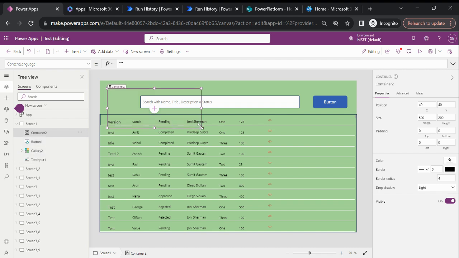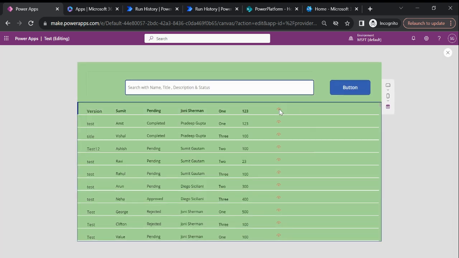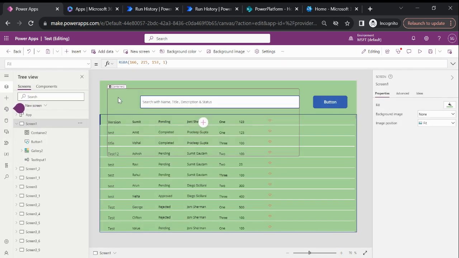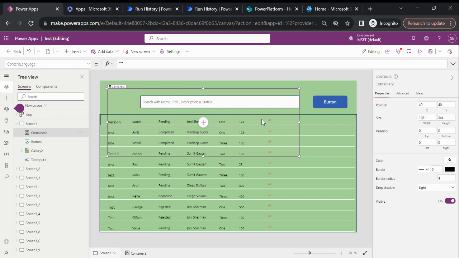Okay, so let's suppose if I expand this and if I play, you can see we are not able to click on this icon and not this text box, but we are able to click this button. The reason we are not able to click on this icon is that right now the container is above the icon and text box. So we can play with the visible condition inside this container.